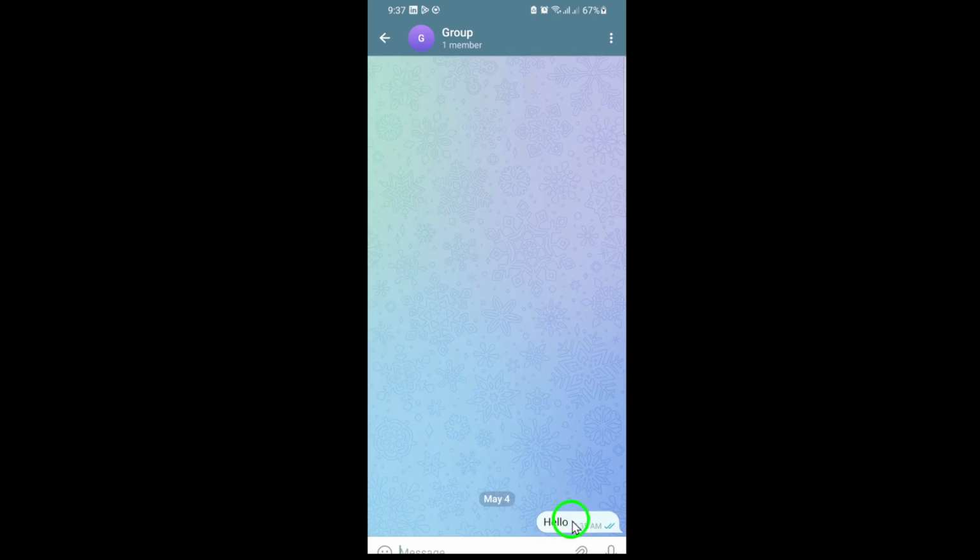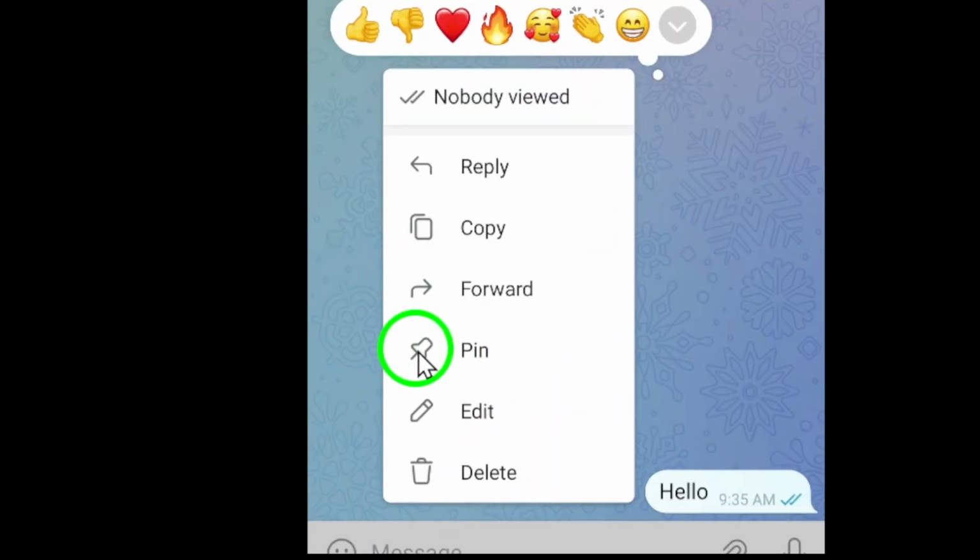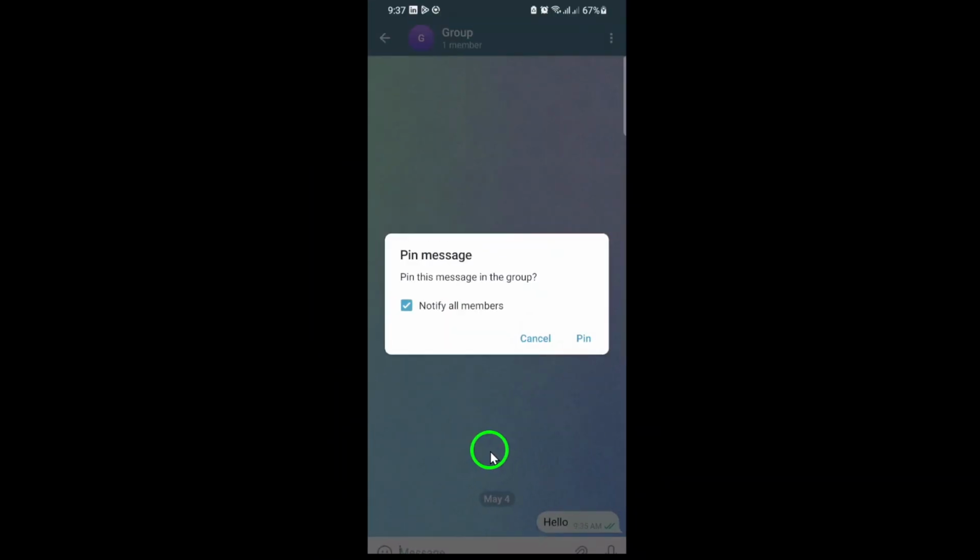When you've found the message, single tap on it. This will bring up a menu with several options. Now, look for the pin option in the menu and select it. Telegram will ask you to confirm your choice.